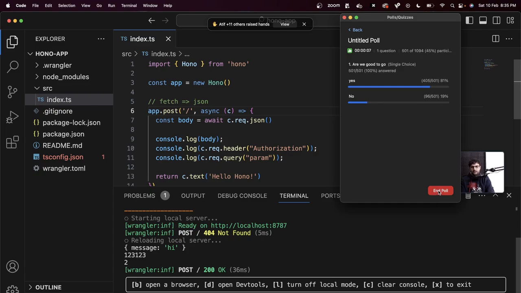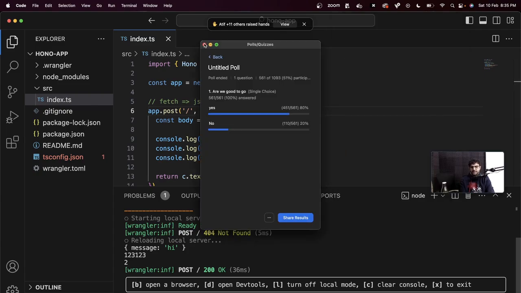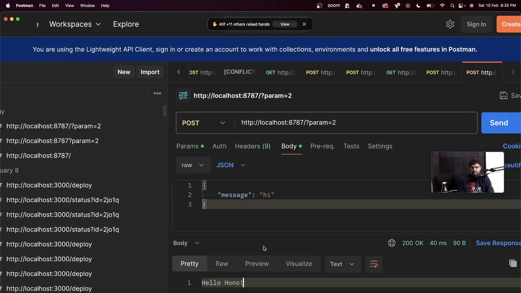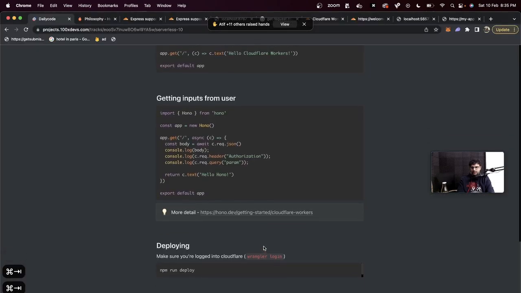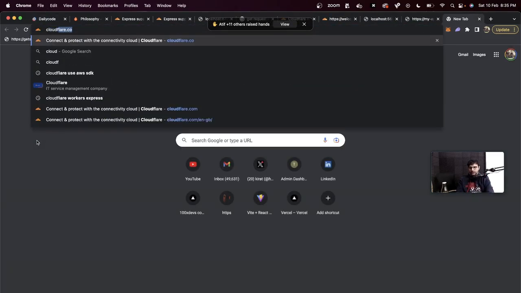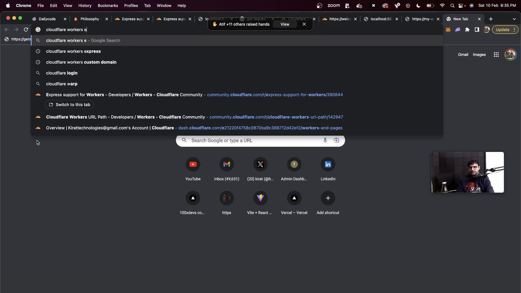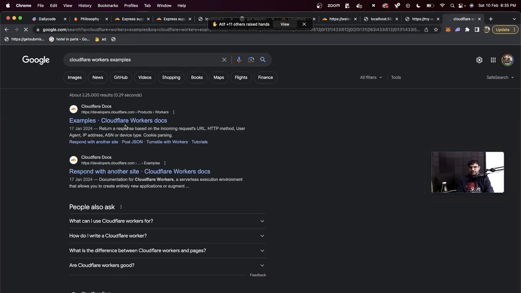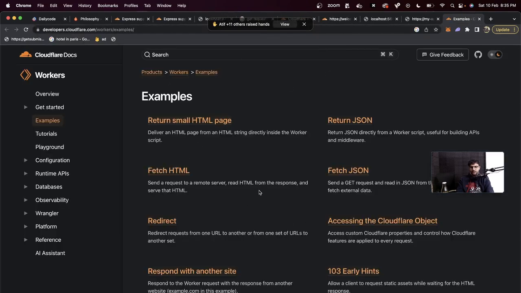A few people did not understand. 80% did understand. For the people who did understand, try deploying this application, maybe create a slightly more complicated application. If you want to explore Cloudflare workers examples, they have some very nice examples of workers here that you can look at. For example, how to return a simple HTML page.